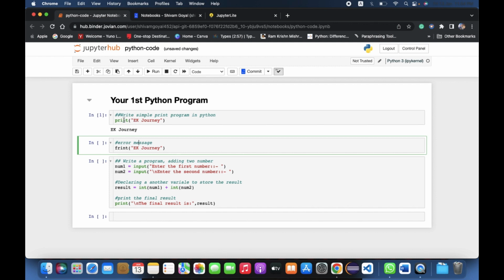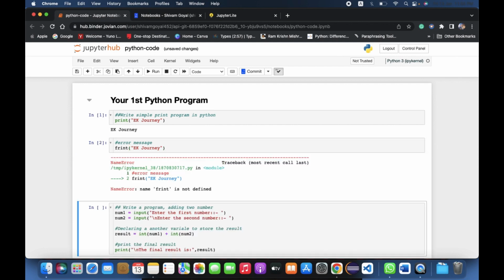So we have to write the print command. This is a built-in function in Python, so no need to create another definition for that. You just have to run the cell. First select the cell which you want to run, and then click on the run button, or there is a shortcut key: you can simply press Shift and Enter. Your command will be executed.